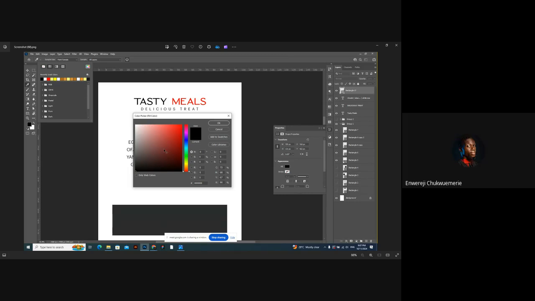All right. So I said what we're going to type there is food menu, right? Yeah. So I click on my text again, click on the area where I want to type it, and then type food menu. Somebody should please help me on how to change the text color.